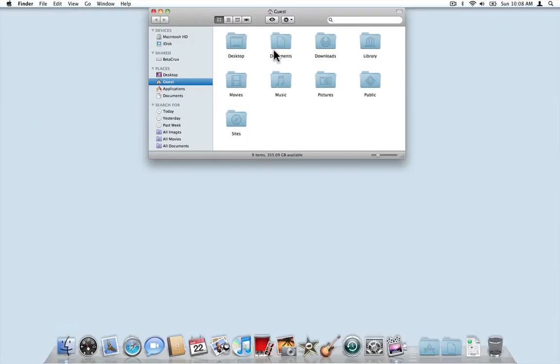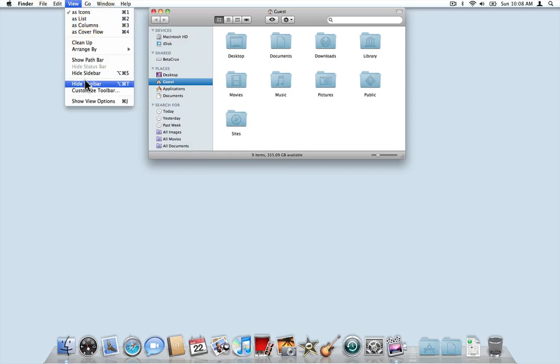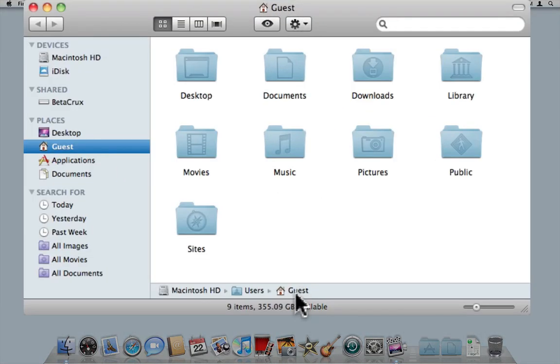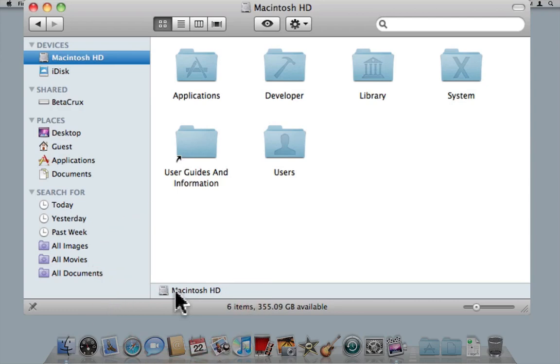It's not easy to see where a particular folder is in the hierarchy once you're inside it. Come to the Finder View menu and show the path bar. And now down here, it shows exactly where you are. Plus, you can double-click on the path bar to navigate from one folder to another.